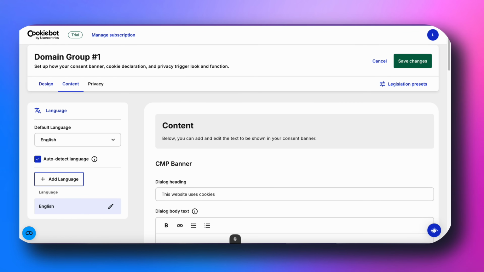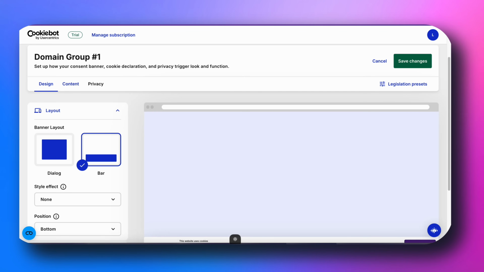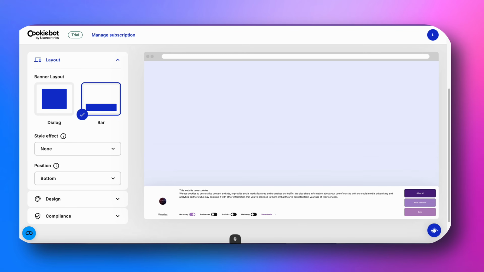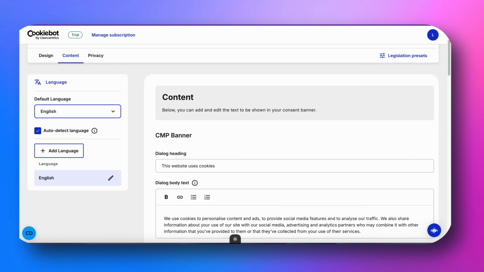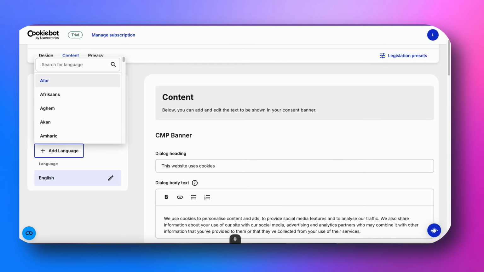Before I connect this to WordPress, I want to configure the banner properly inside Cookiebot first. One important step here is the language setup. This is where I choose the languages I want the banner to support so the content can adapt properly based on the preferences I set for the site. That matters because I don't want the consent banner to feel disconnected from the rest of the website. I want it to feel like part of the same experience.